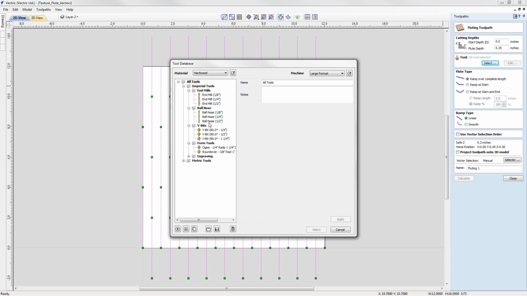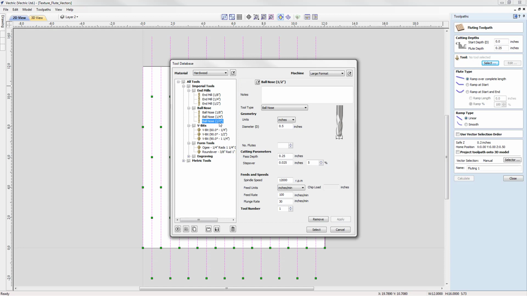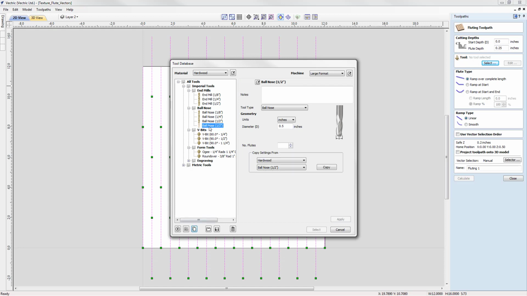bullnose into our database. So I'm going to take the 1/2-inch bullnose and copy the data there. Okay, so you can see it's been added there. However, it's ghosted out, so I need to add in some information before we actually create this tool. So here we're going to go with a diameter of 1 inch, and you can see it's changed there.